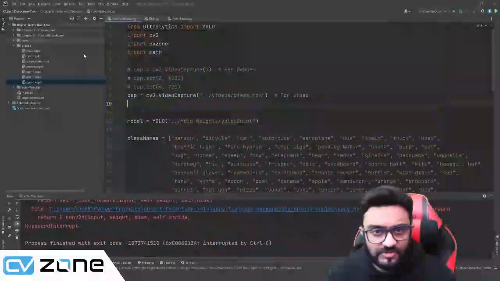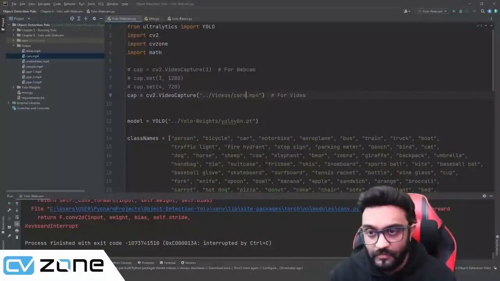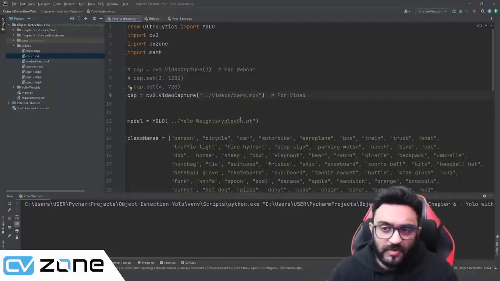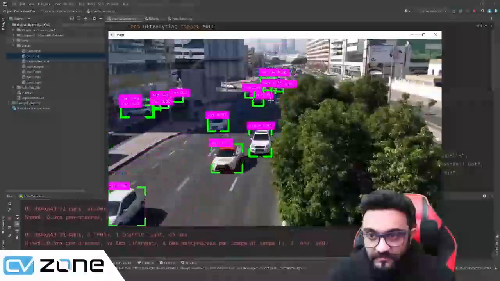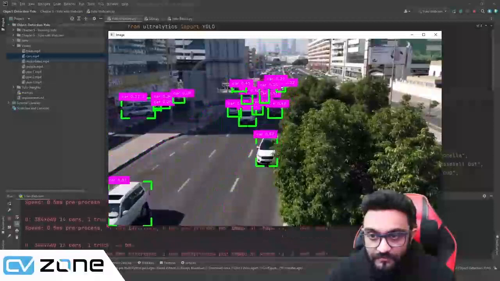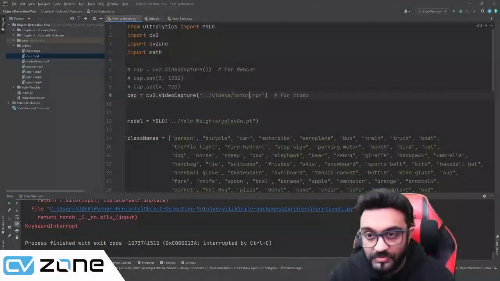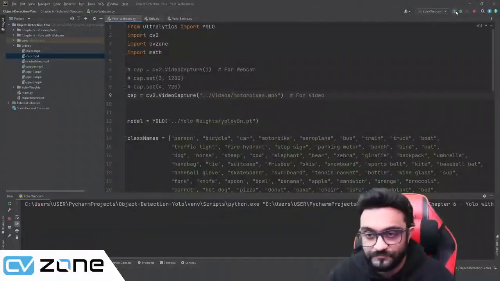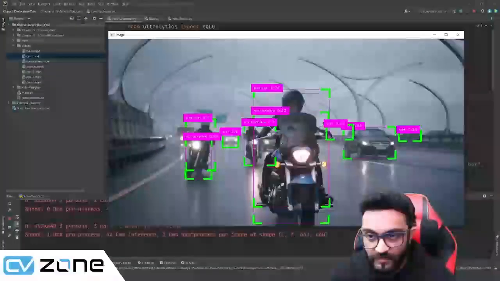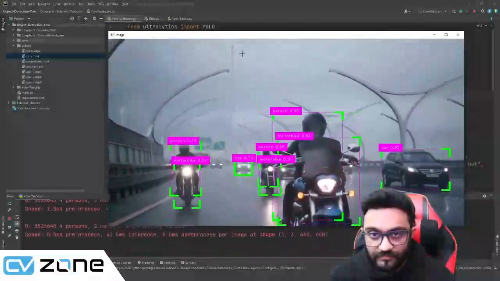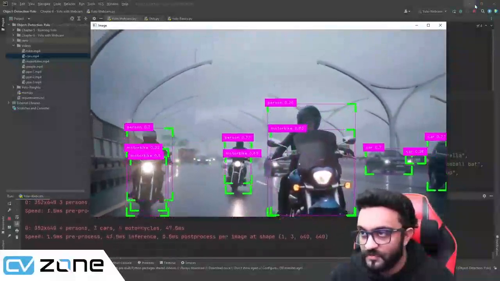And then let's try with cars. Again, you can try with different versions. So there you go. We have some cars being detected. Looks pretty good. And then we can try with motorbikes.mp4. There you go. So we have some cars being detected. We have motorbike, we have person. So those are some pretty good results.